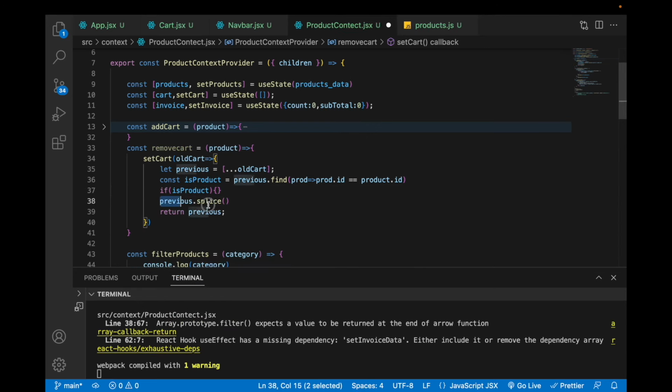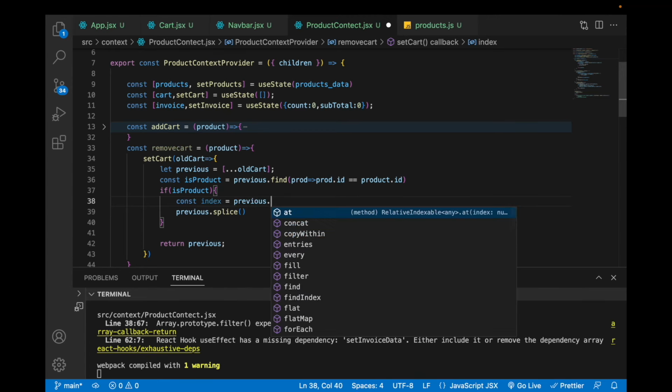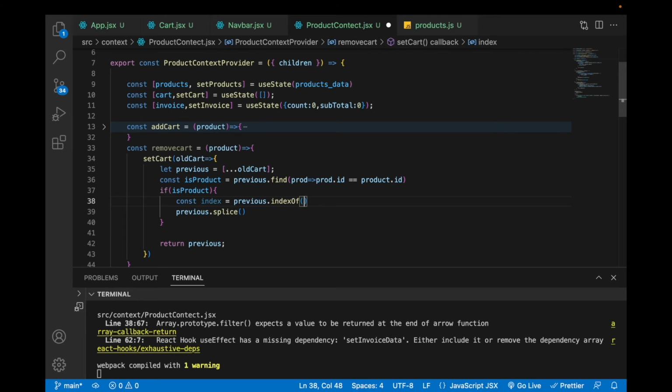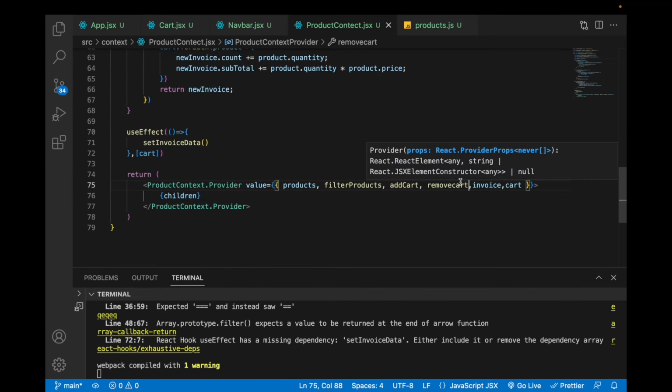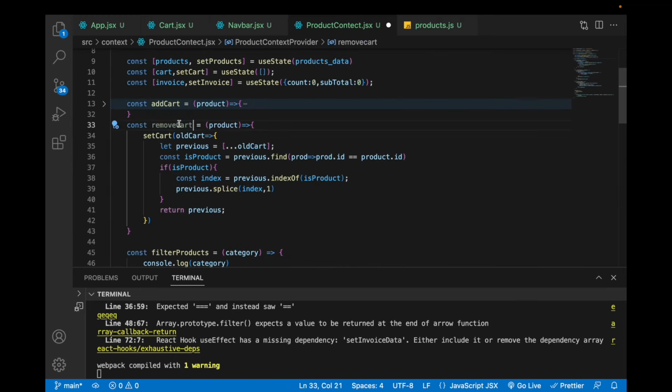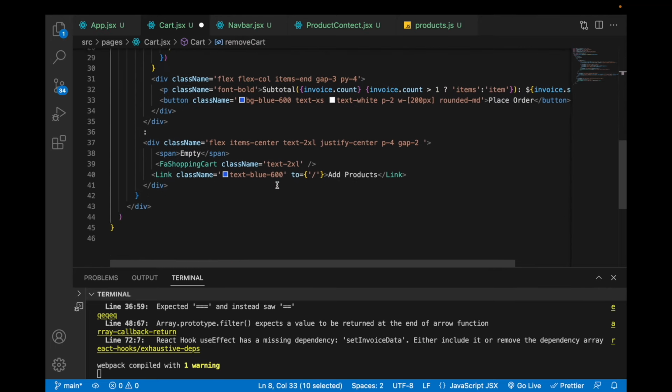If it is there, then const index = previous.indexOf(product), and then splice index by 1. So let's pass it to the value, the cart, remove cart, and in the cart let's import it. And where is the button?